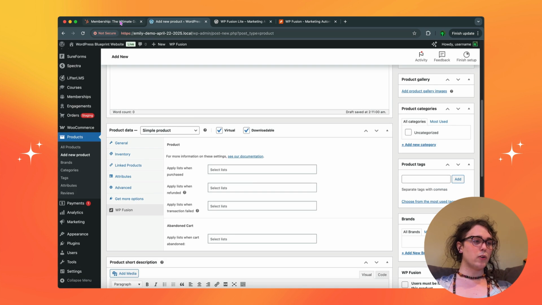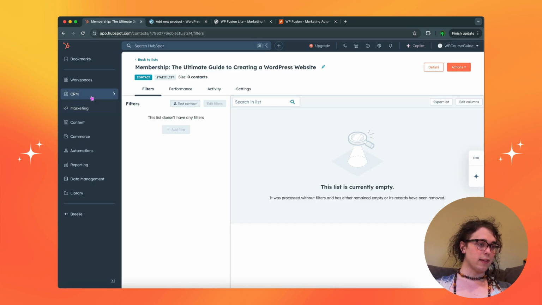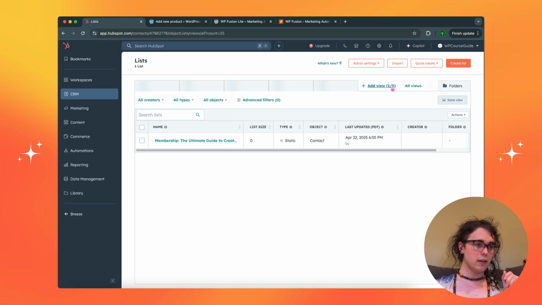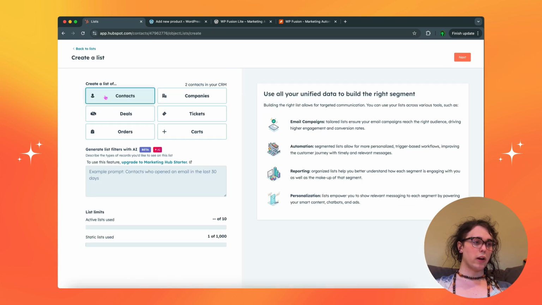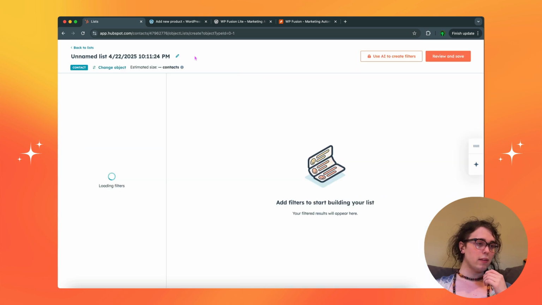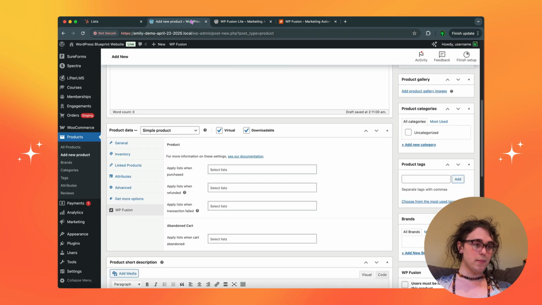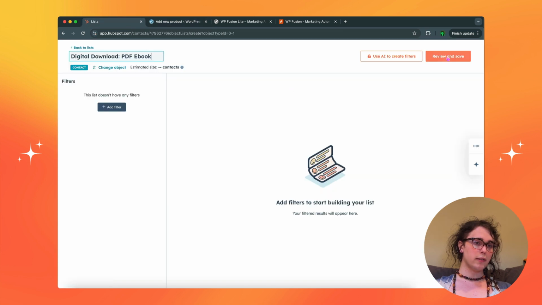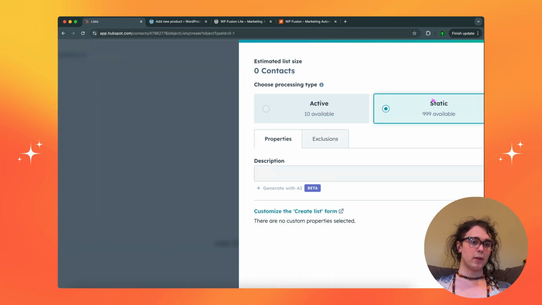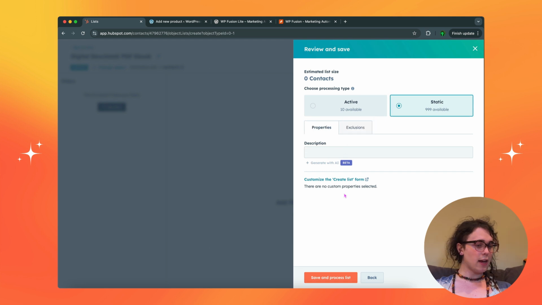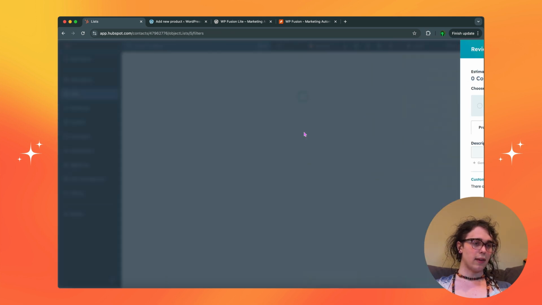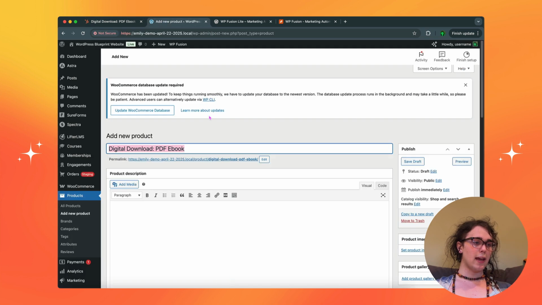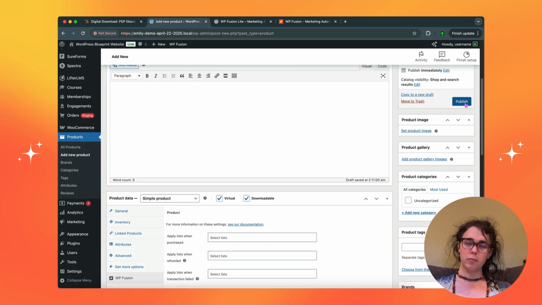This is where we'll go over to our HubSpot account and create a list. Under CRM Lists, we can create a list. We're going to be organizing contacts with this list. We'll give our list a name. We'll give it the name that matches our WooCommerce product. We'll review and save. I'm going to do a static list, not an active list. Let's save this list. Now we have our digital download ebook list created, and we have our product created on the WordPress side.